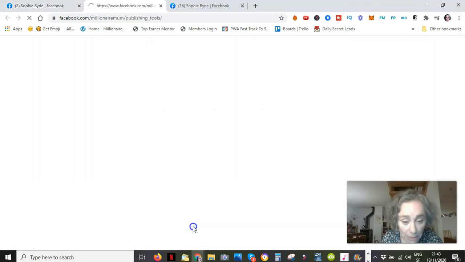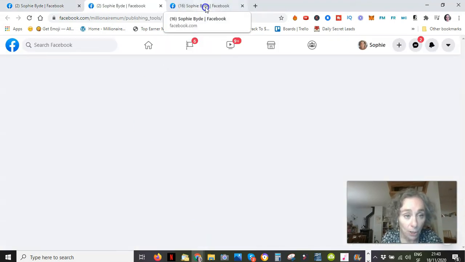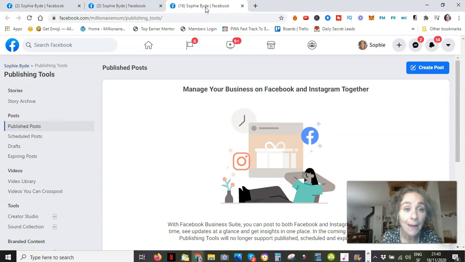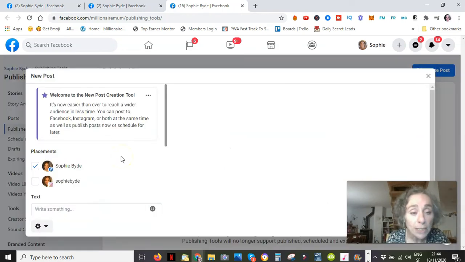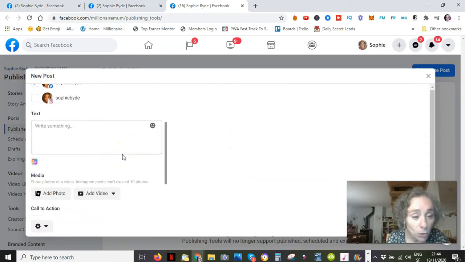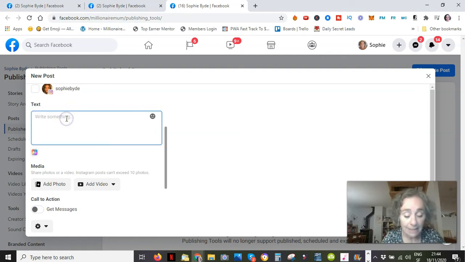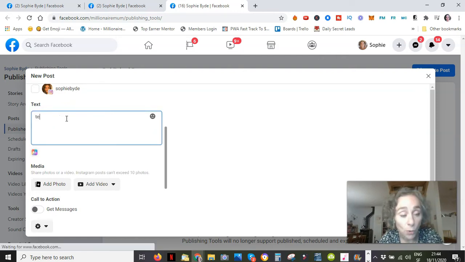Now, once you click here, it takes quite a bit of time to load, so I've loaded it already here. This is what you are going to have, okay? This is somehow the publishing side of business pages. So here you click create post. So what you need to do is you scroll down here, and this is where you write your post, okay?